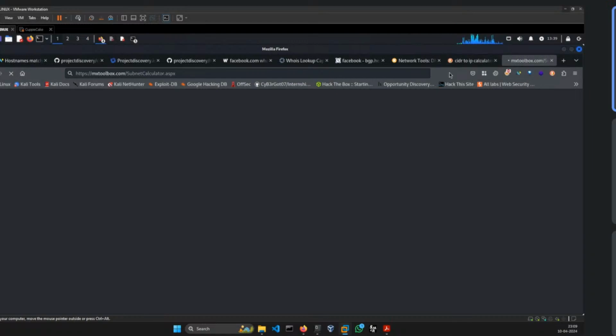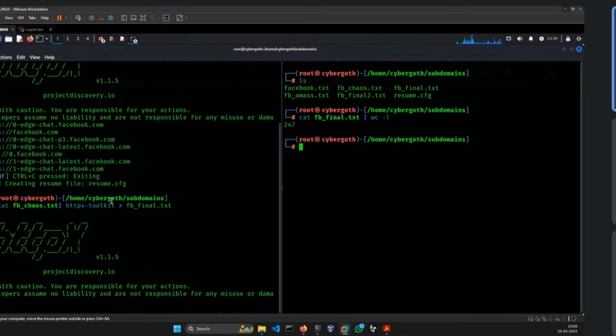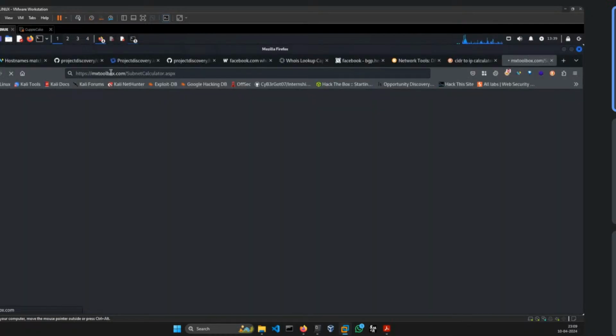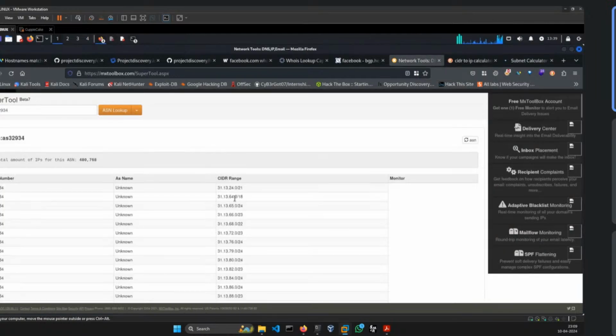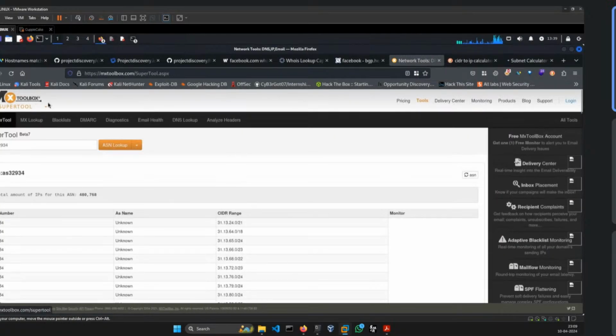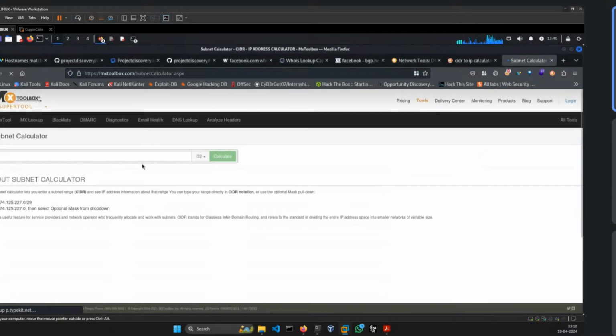So are you guys understanding what I am trying to say here? Whatever your target is, first you try to find out the subdomains and the WHOIS information, right? Then after finding those subdomains, you can use this httpx tool to find out the live subdomains out of them, right? After that, you can also try finding the IP addresses or the CIDR notations from this MX toolbox, right? Later on, you can use these IP addresses to perform your port scanning and all.